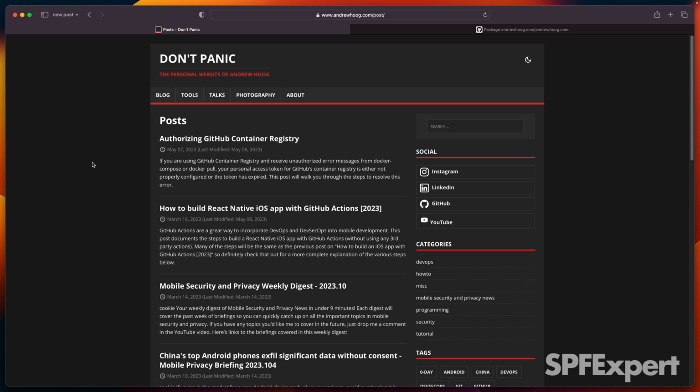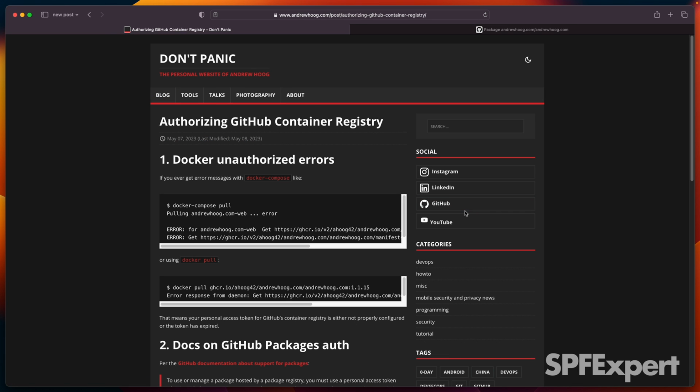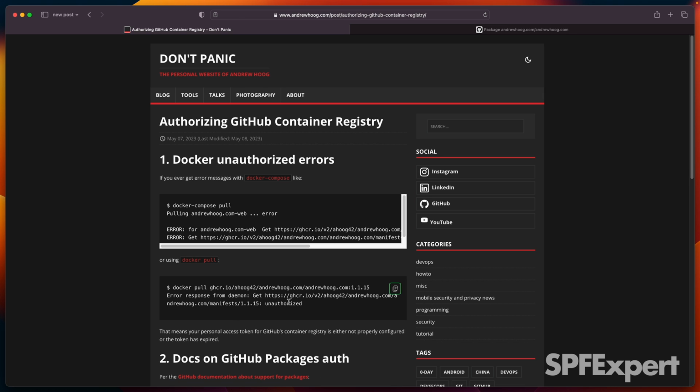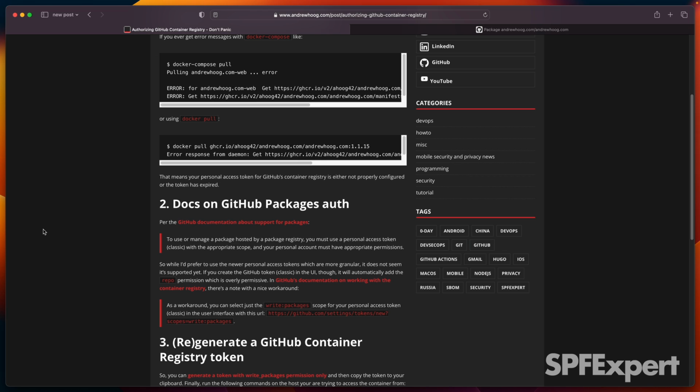You can follow along on my personal website, Don't Panic. Just go out to andrewhoag.com, click on blog, and then you can see this blog here about authorizing GitHub Container Registry. Now, if you run into an issue, it'll look something like this. You'll do a Docker Compose pull, or a Docker pull, and you'll see the unauthorized error.